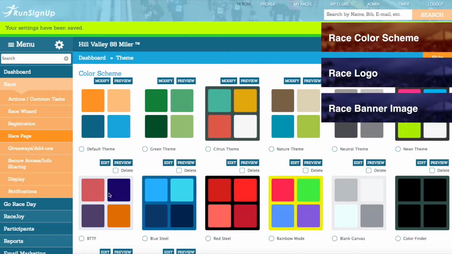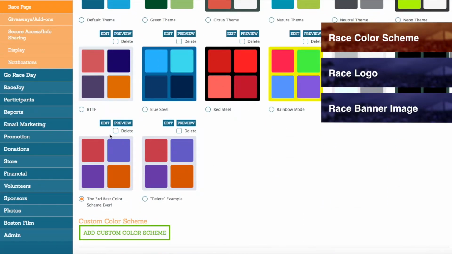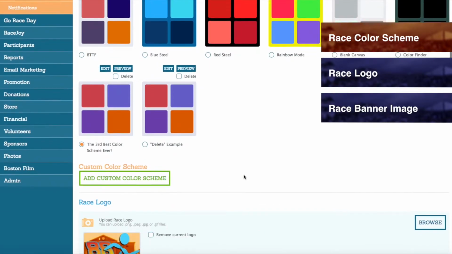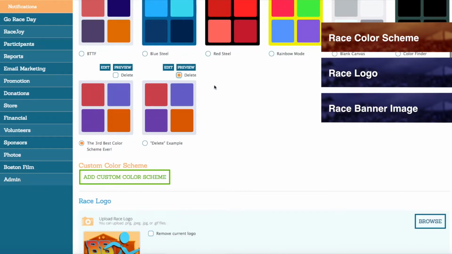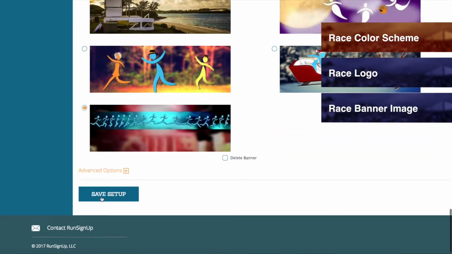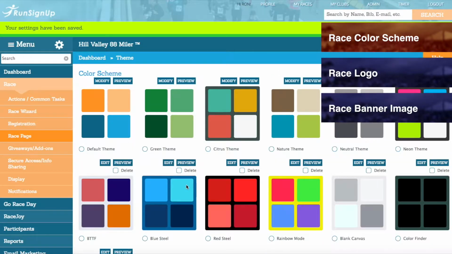If necessary, you can always go back and edit your color scheme at any time, and if you would like to remove any unwanted custom color schemes, then you can check off Delete and scroll down to the bottom of the page to click Save Setup.